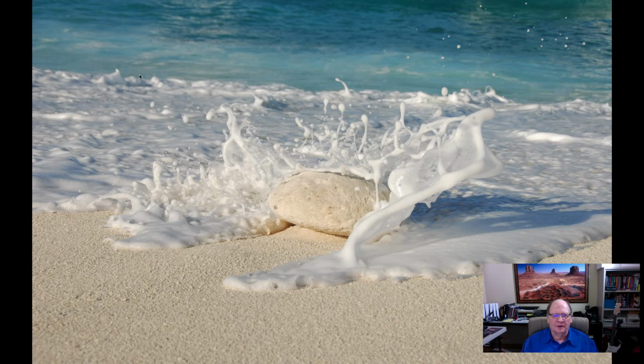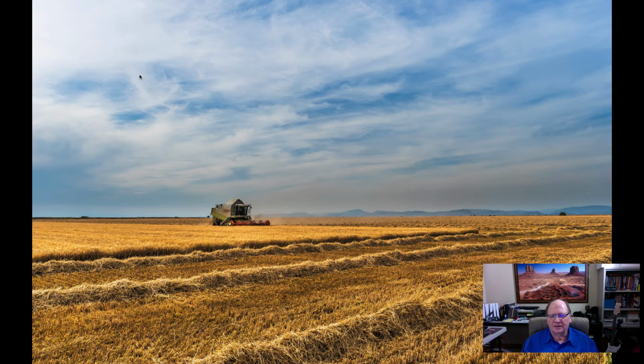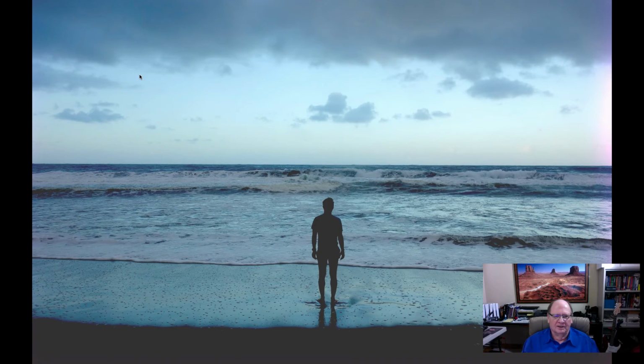Real close-up stopped action scene at the beach with the waves coming in. Crisp winter scene somewhere in the mountains. Another one. And having grown up on a small farm in Kansas, I can really relate to this picture. I used to help my dad harvesting wheat. I used to drive a big truck, and he'd unload the wheat in the back of the truck as he was driving, and I was driving next to him in a 2-ton truck.